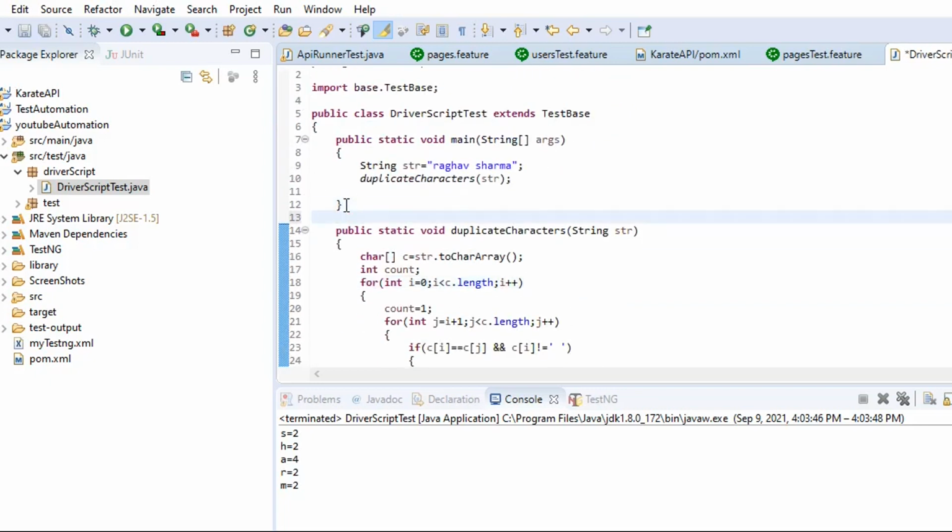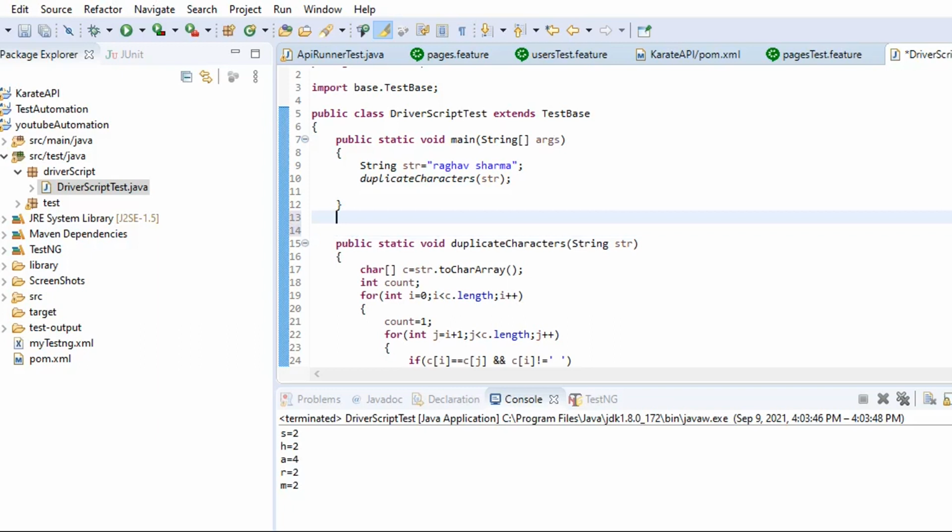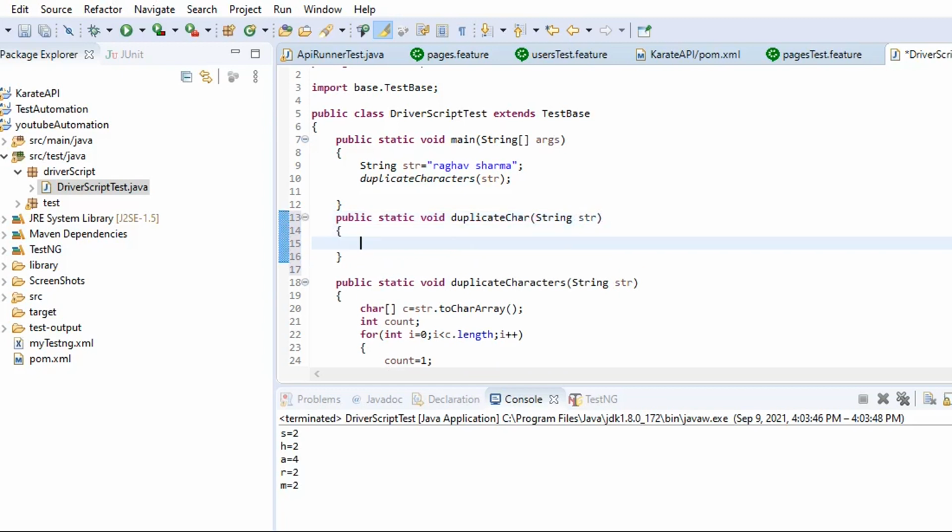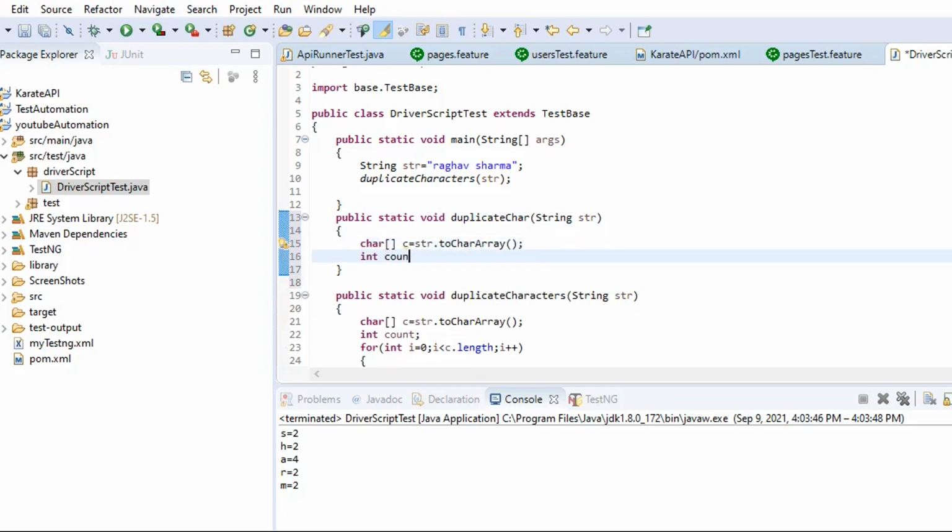I'm going to create one more method by using map, hash map. So hash map is pretty simple if we are using it to find the duplicate. Okay, so I'm going to create one more method, public static void duplicate. Okay, so here is string str. So first this line will be same, so just copy and paste. Okay, and count is also same.